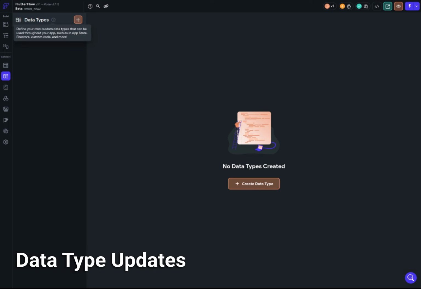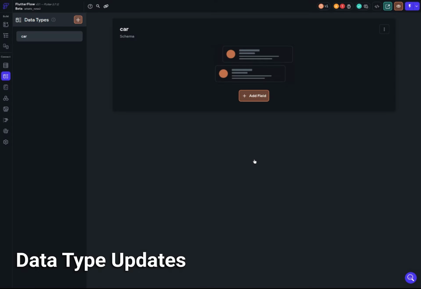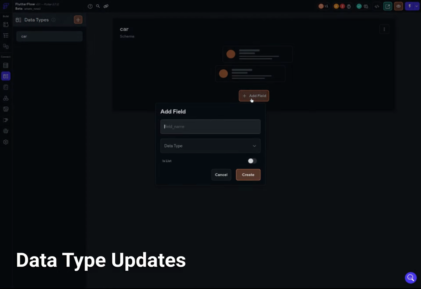And here they say: define your own custom data types that you can use throughout your app, such as app state, Firestore, custom code, and more. So actually, you can use it in the app state as well. I don't think that you were able to use it before, and I like the car one. So I will have the car data type.